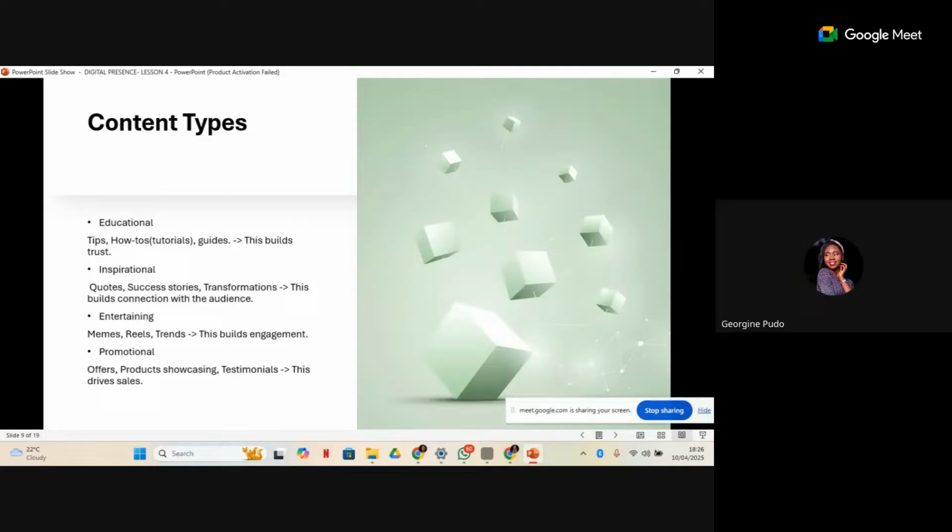So your content could also be for entertainment purposes. Examples are things like memes, reels, maybe trends, especially on the TikTok platform. It's more of entertainment purposes. So it depends on whatever you do. You could be a very good comedian, you know how to make us laugh, or you know how to come up with good scripts. So your content could be entertaining.